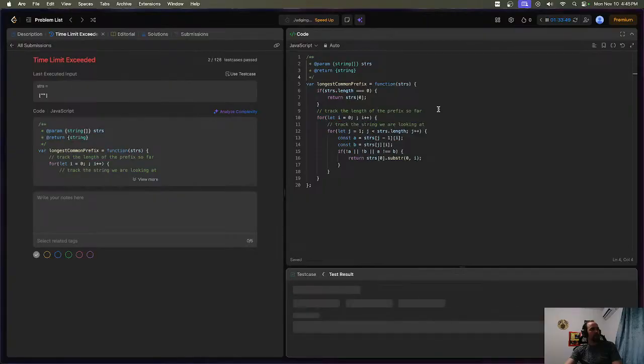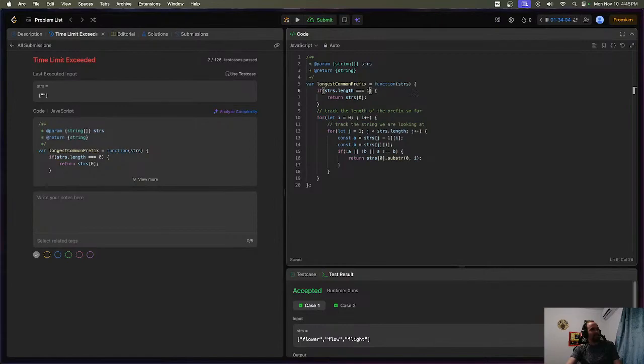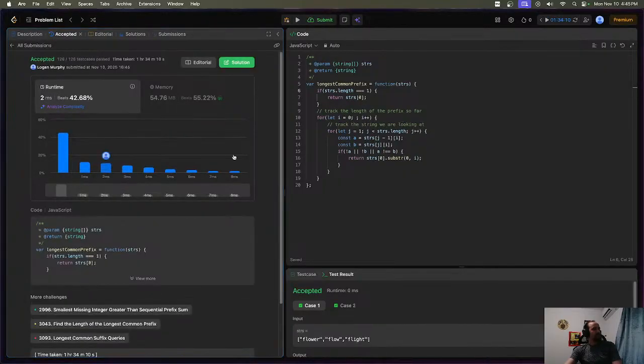Let's run it just to make sure we're still passing. Let's submit it. Sorry, length is 1. Okay, and we're pretty slow. We're at 2 milliseconds, so we could try to think of some ways to improve it a little bit.